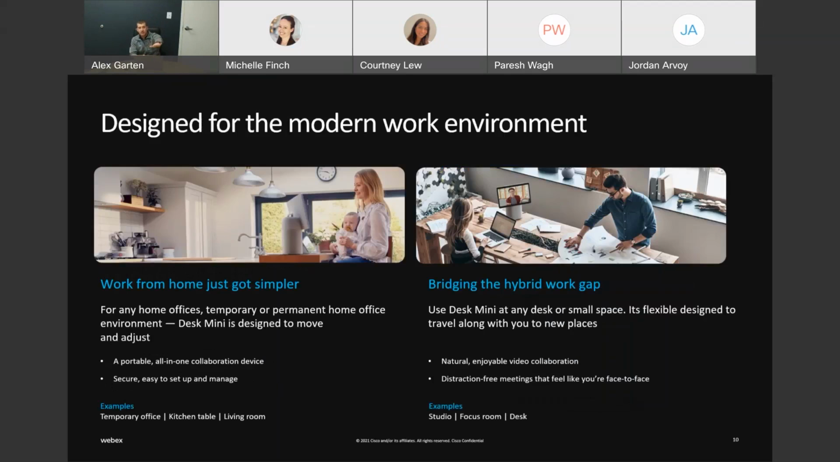Just looking at the examples here, I'm seeing temporary office, kitchen table, living room, studio, focus room, desk, all these different things. My desk setup at home, I've got my laptop, my MacBook, I've got a 27-inch monitor, and I could easily use one of these Desk Minis right next to me that interfaces with all my Webex meetings. And it's being controlled and managed through Control Hub with my IT team, who can remote in, run diagnostics on the device, troubleshoot, and set up and manage those alerts as well. It's a wonderful, smaller device for smaller areas where I don't necessarily need a large Webex endpoint in that room.